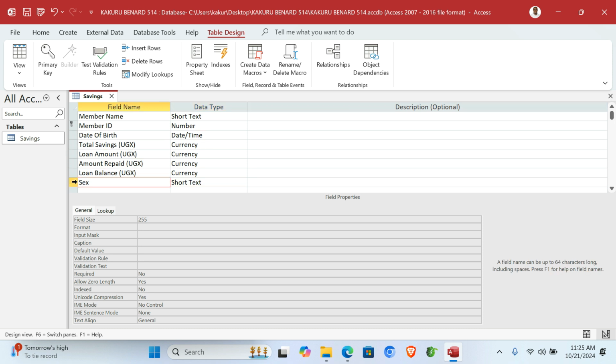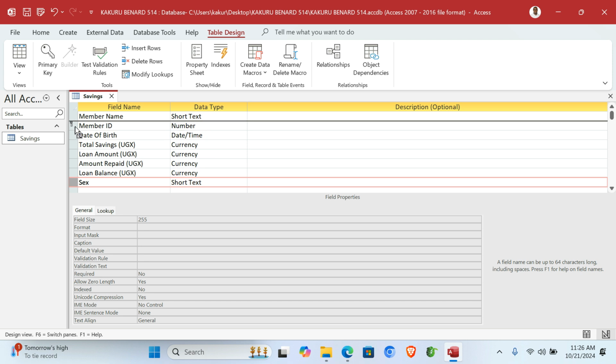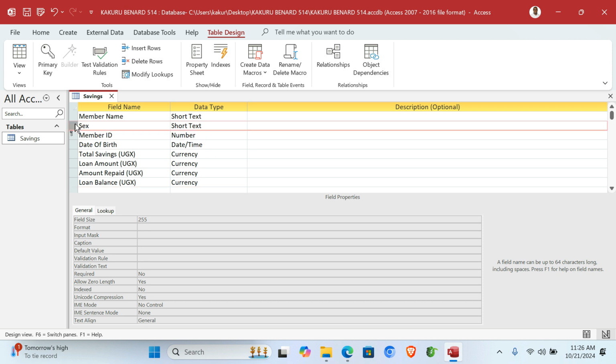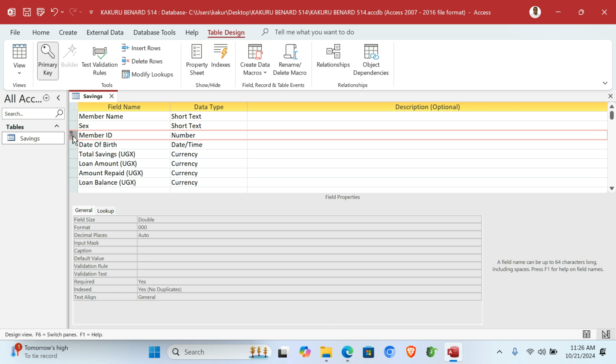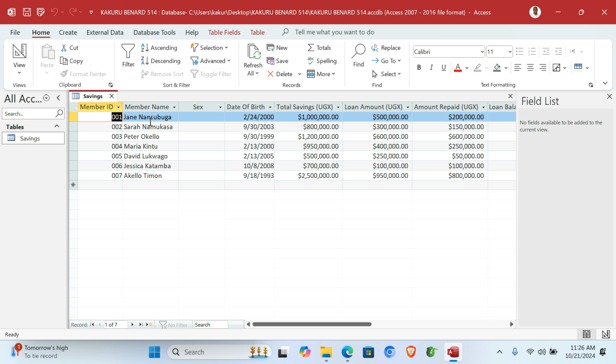One can even put it wherever you want. So for example, I can put it after member ID. Then even this, I would think it can be the first. We save changes. When I click view, datasheet view, we can now fill in the sex field here.